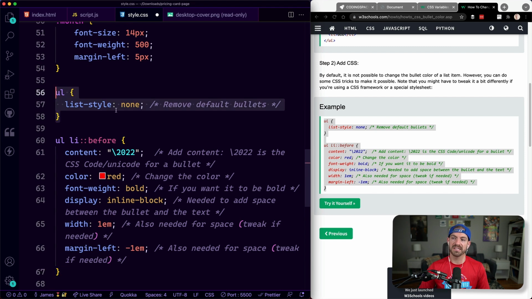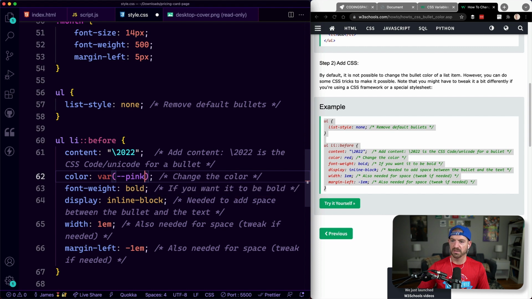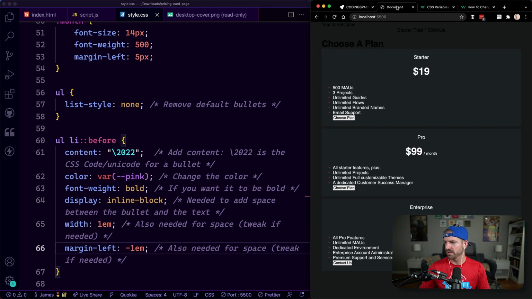So for the UL, we're going to say don't do default styling. Then we're going to add a little bit of content, which is this circle. The color should be var pink, font weight bold, display inline block width, and then it basically puts it over to the left. Let's see if that does what we want. It does do what we want, so that's kind of cool.